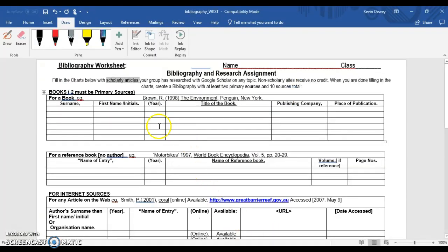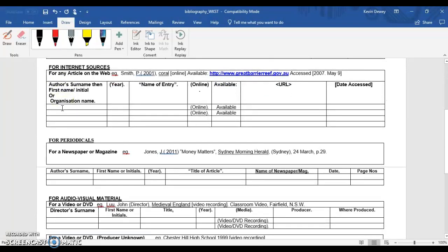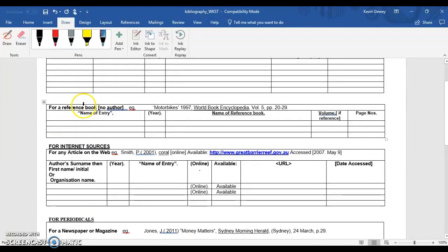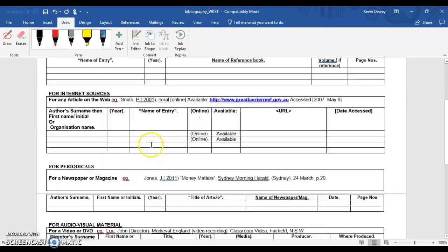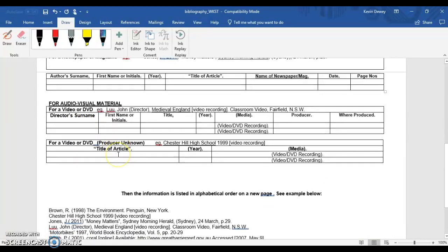So let's go over your bibliography assignment. You're going to use Google Scholar, just like I did. Search up your topic and find various scholarly articles your group wants to use. They can be internet articles, reference books, primary sources, newspapers, audiovisual material.